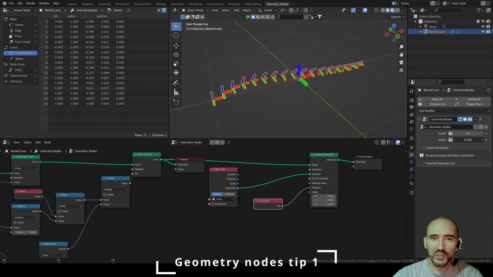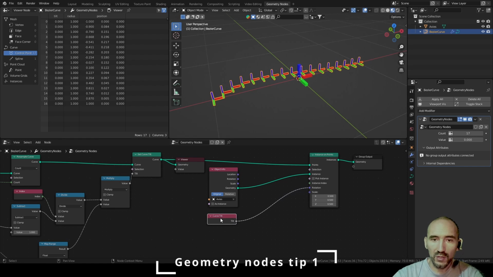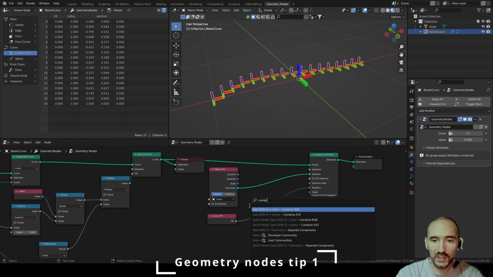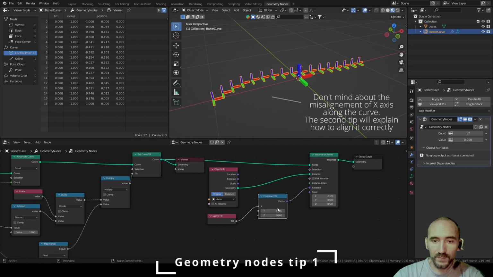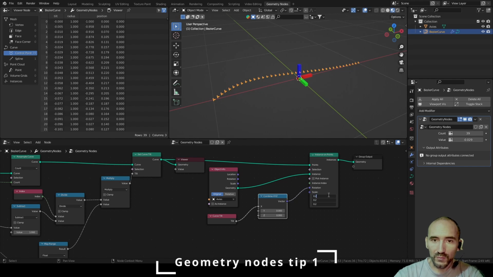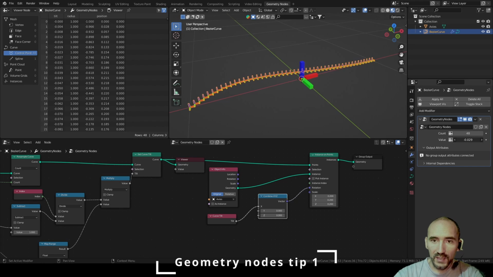Okay, I'm using all 3 axes to rotate the points for tilting. Not correct. I have to use only the X axis. So I have to add the Combine XYZ, insert, and now if I increase the number, I have the correct result. So increase the number, 0.2, increase a little bit, and I have this.